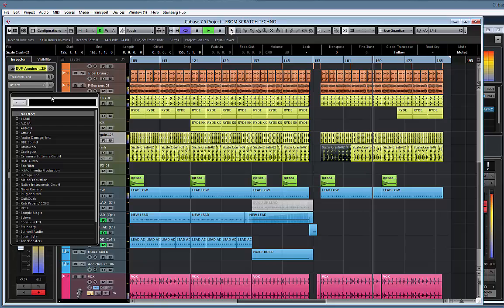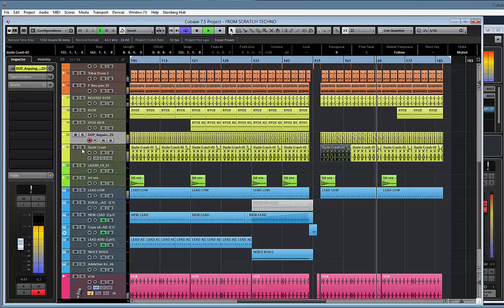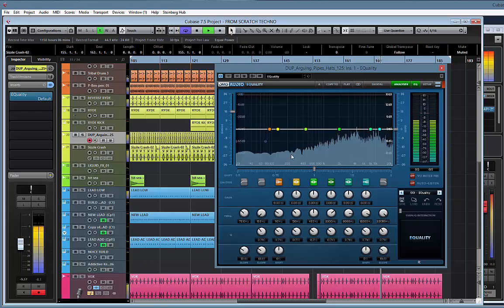Definitely the EQ here, and again Equality, my favorite EQ. You can tell that the spectrum is already showing you that you need to cut these things off. So I'm gonna solo it.